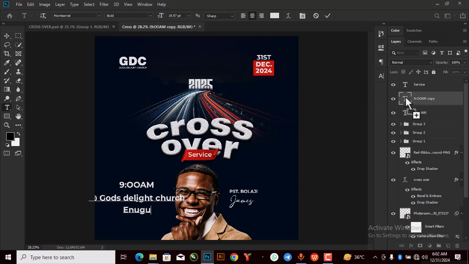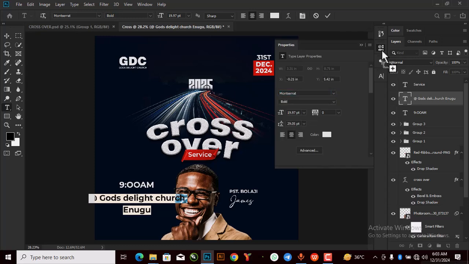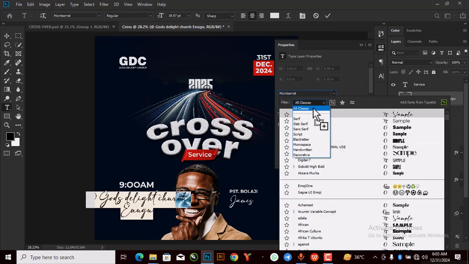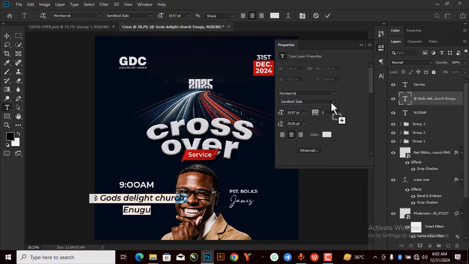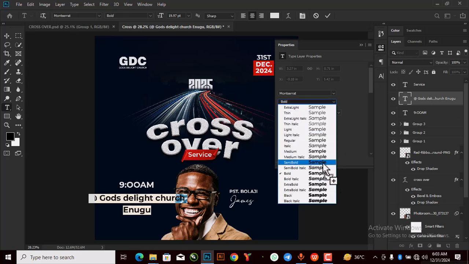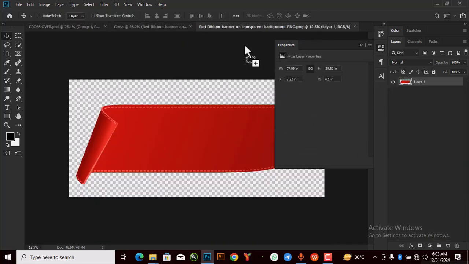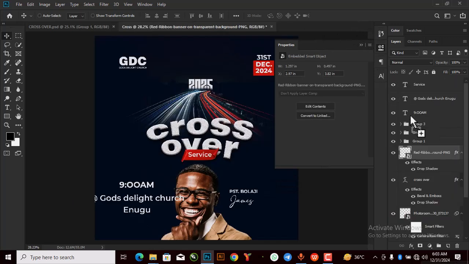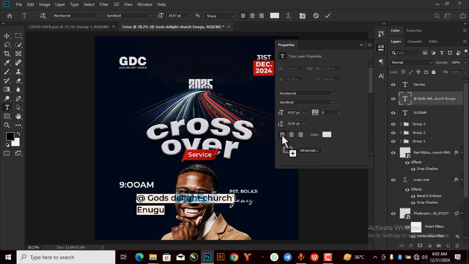So I'm just gonna highlight this text, and I'm just gonna change it from bold to probably semi-bold. Not italics, semi-bold. Semi-bold, and I'll just check this, and I'll align the address to the left. Let me still bring this down, and then we bring this here.